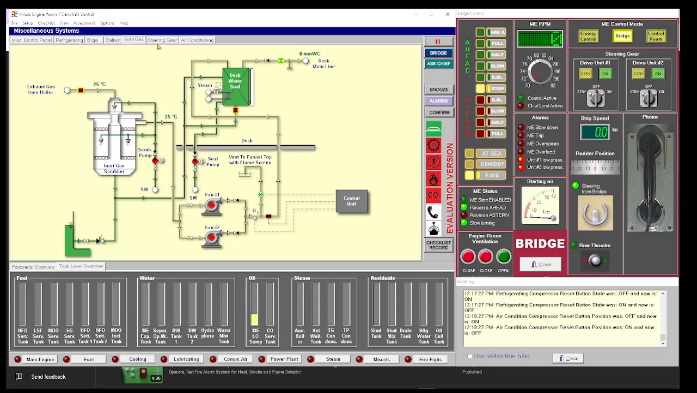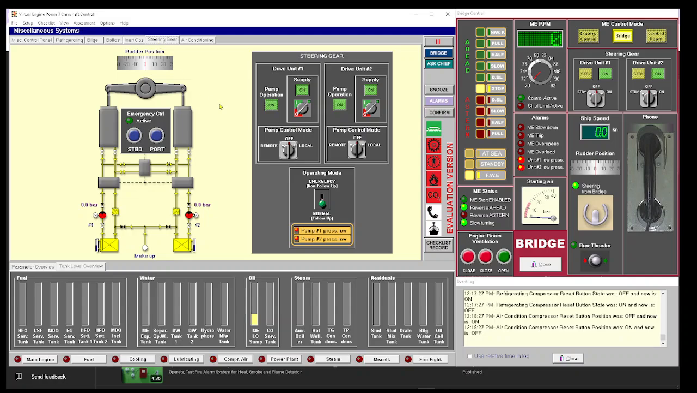Next is steering gear. So we have this steering gear control 1 and 2. Supply breaker. Pump control mode. Kung nasa bridge ang control, remote. Kung off. Kung local naman, sa mismong steering gear, ayan, local. Lagay mo sa local. And then we have operating mode, emergency or normal. So now nasa normal siya and indicator.